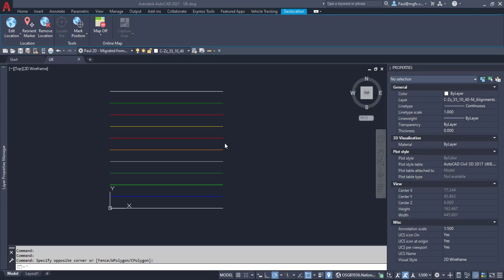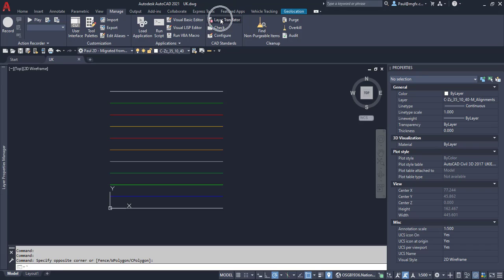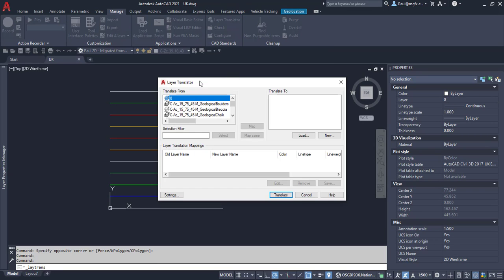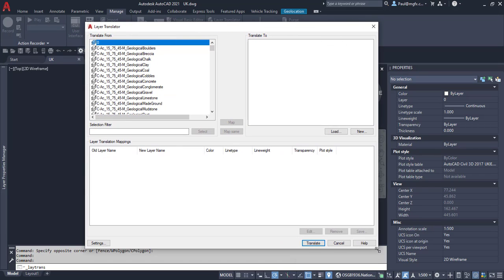Okay, so let's have a look at how we now transform these layers. We are in the UK file. We're going to transform them across into US layers. So on our Manage tab, we go to the Layer Translator tab. What we'll see on the left hand side, it's nice to make this dialog a little bit bigger so one can see what's going on.